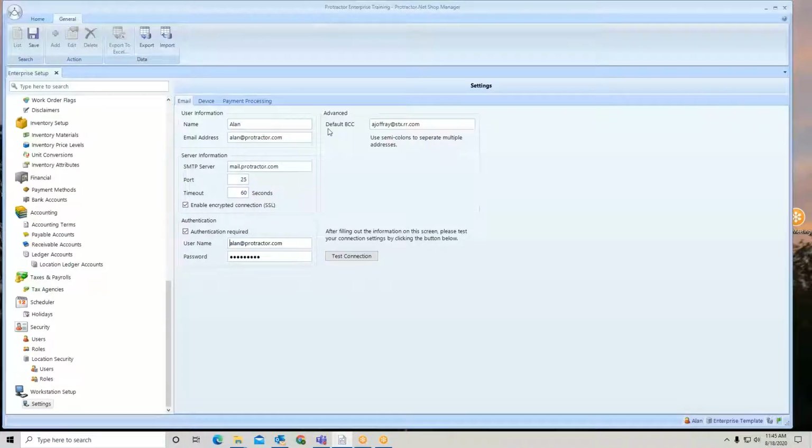You have the capability of setting up a blind carbon copy. One thing you want to remember about the emails here is that when you send an email out, you do not get a copy unless you send it to a blind carbon copy. It doesn't retain anything.